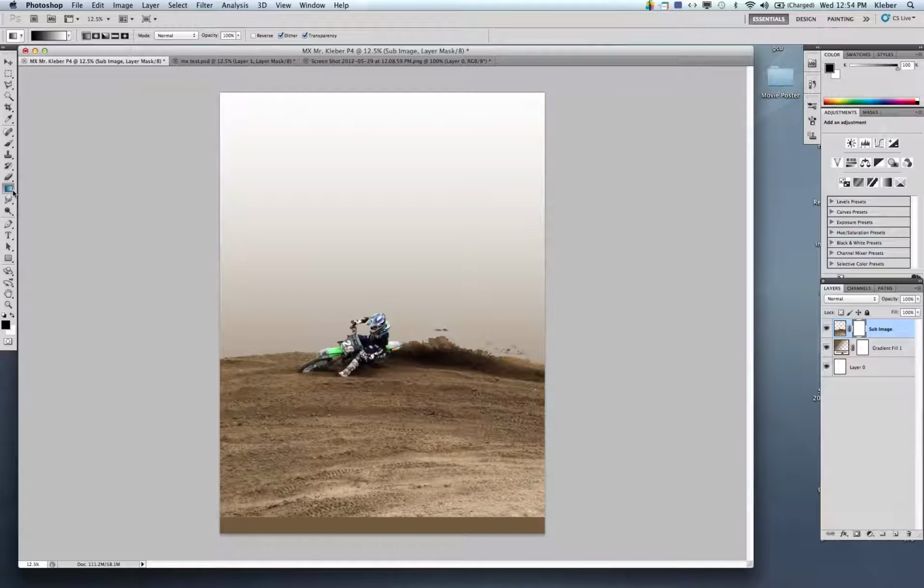Come over here to gradient. And you have two choices here. You have paint bucket or gradient tool. I want the gradient tool. And with the gradient tool, the little crosshairs, I'm going to start at the bottom and drag towards the top. And it's going to feather it in the direction I move. So if I start right here and I drag upwards, notice how it fades it.